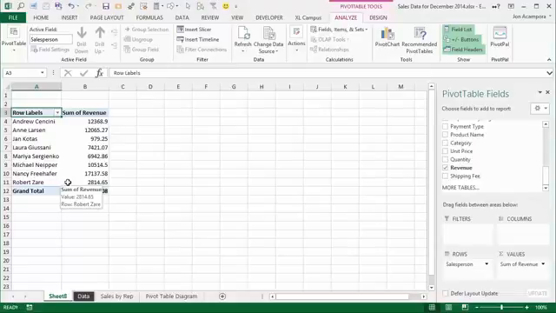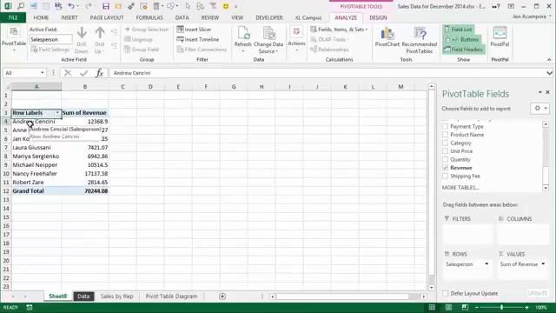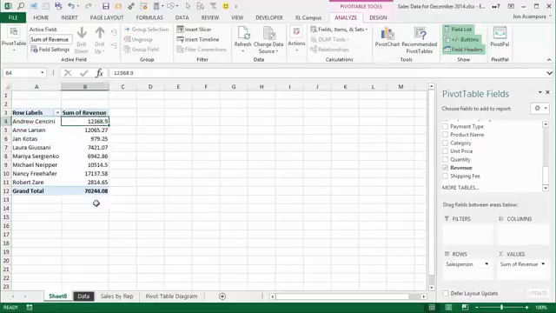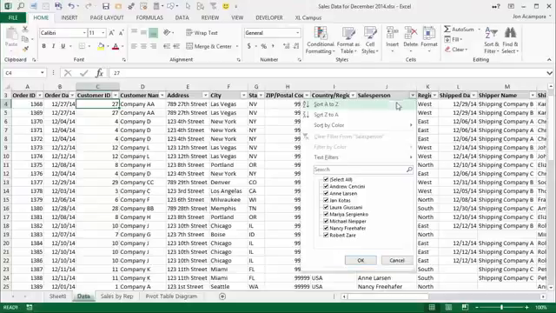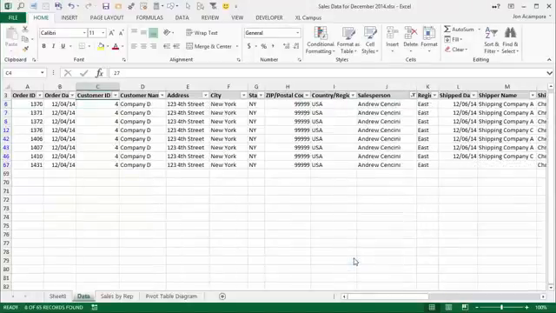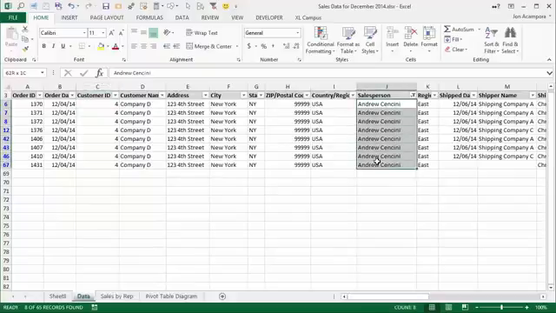And it's a good idea to get an understanding of what actually happens there. So let me try and explain this a little better. So here we can see Andrew has sales of 12,368 here in the pivot table. And basically what the pivot table has done, so if I go back to the data tab, I'm going to filter the salesperson field here for Andrew. So we're just seeing the sales that Andrew's done. And you can see here that he's done 8 sales in the month of December.